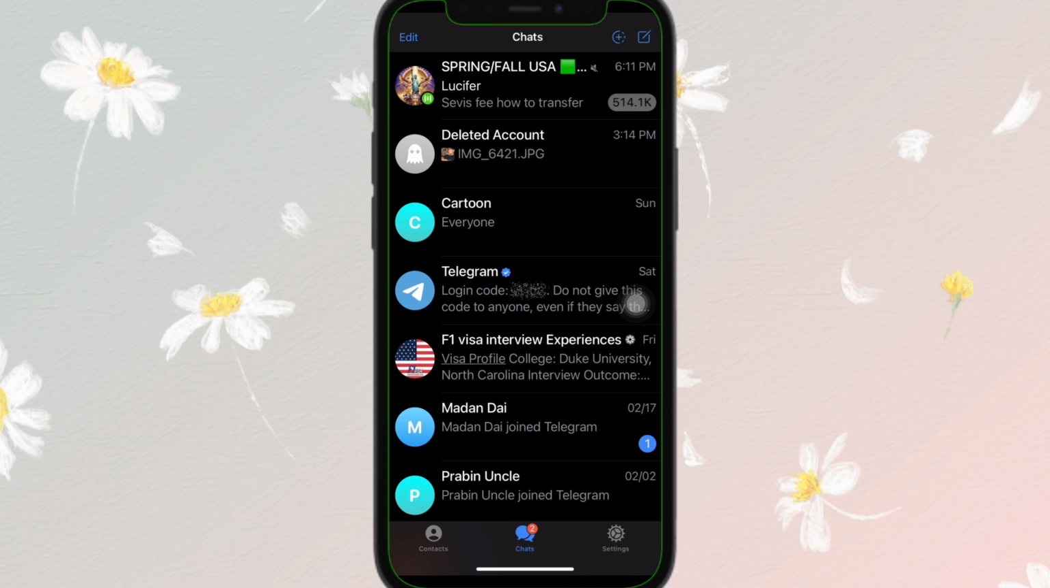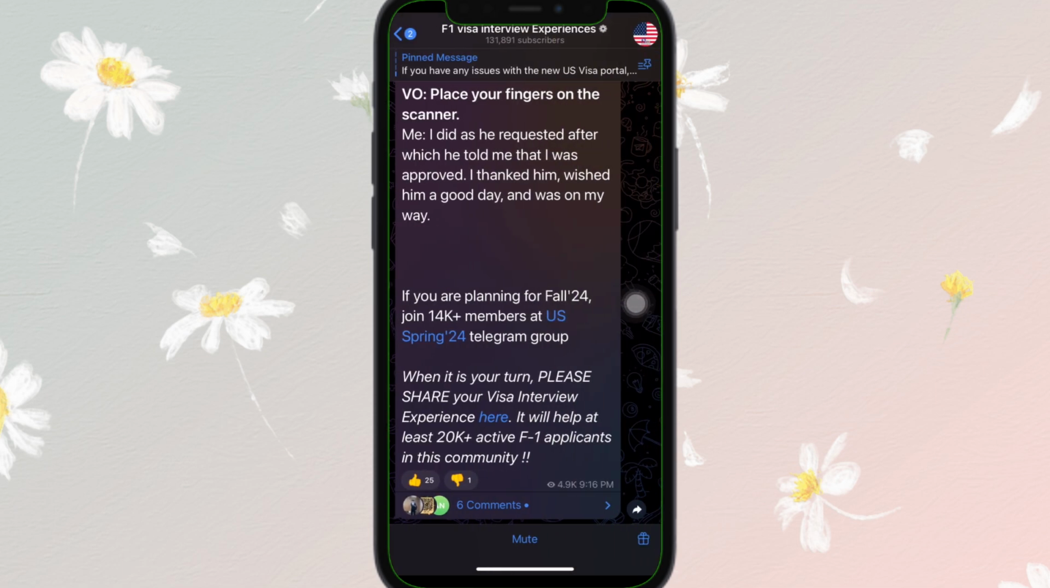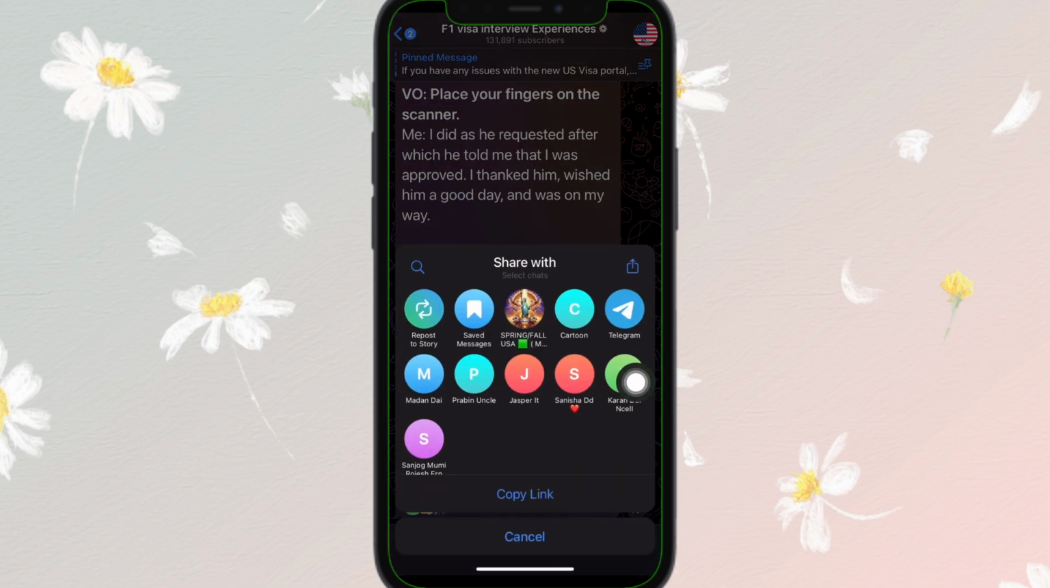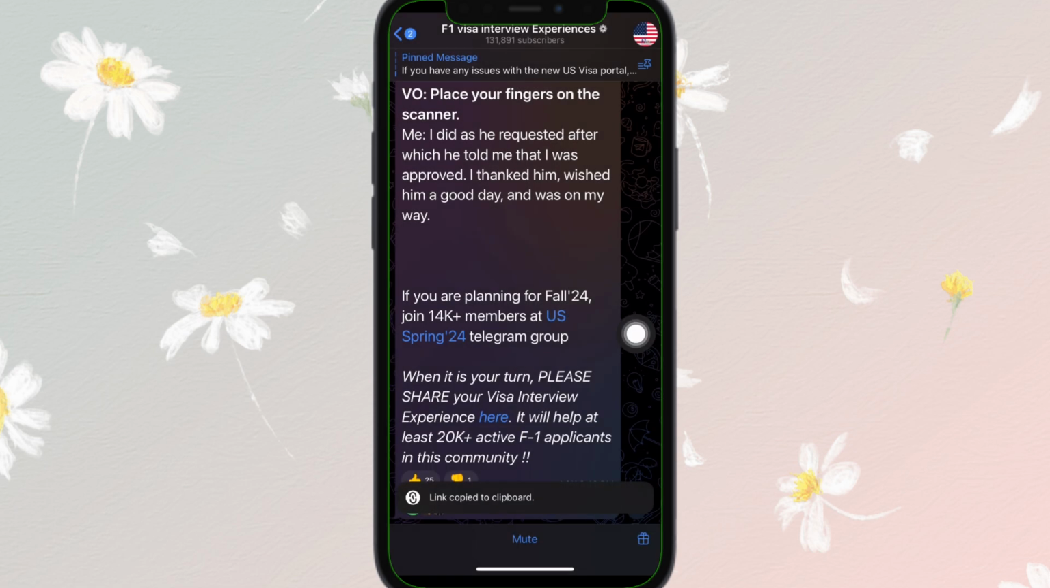Now to create the Telegram direct message link, you need to open one of the chats just like this. And after opening the chat, here you can find share button just right here beside the chat. Now select it. Now here you can find copy link right here. Now select it. Copy the link and you can see the link has been copied.